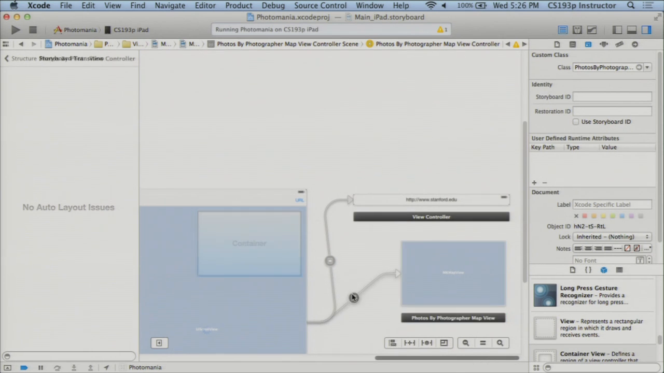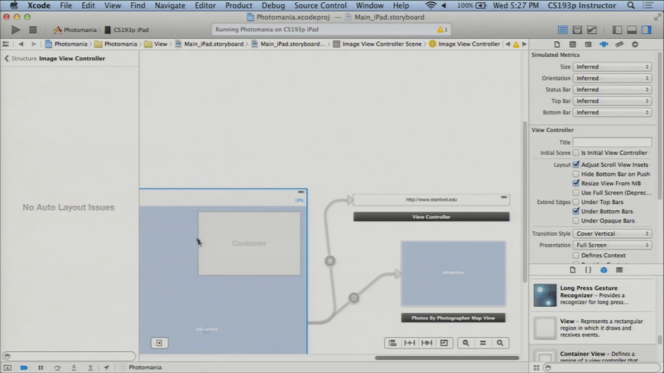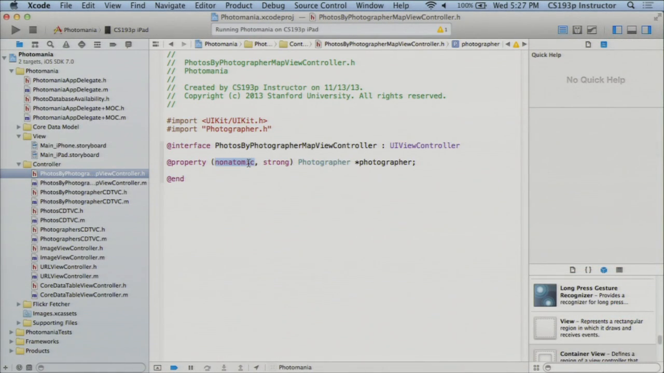Now this is a segue. Maybe we would call this embed map or something like that, because that's what this segue does. This segue has to be prepared just like any other segue. This is a normal segue. Who's going to do the preparing? Well, it's the view controller into which this is embedded, that is this, which is an image view controller. How does this photos by photographer need to be prepared? It needs the photographer. That's its public API. Just to remind you over here, photos by photographer map view controller needs a photographer. So if we're going to prepare it, we need to pass a photographer.